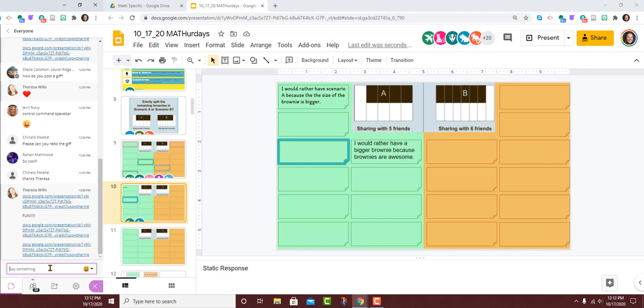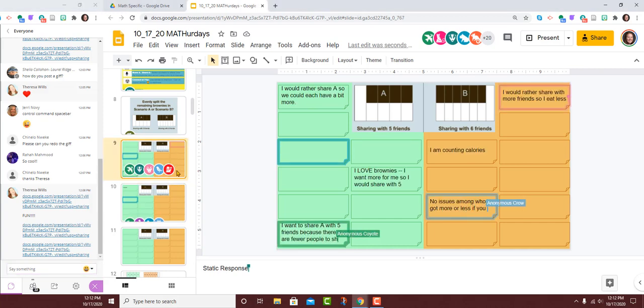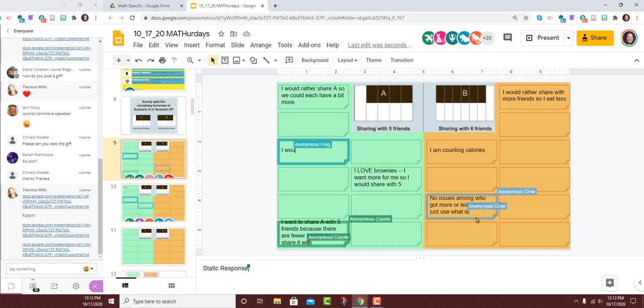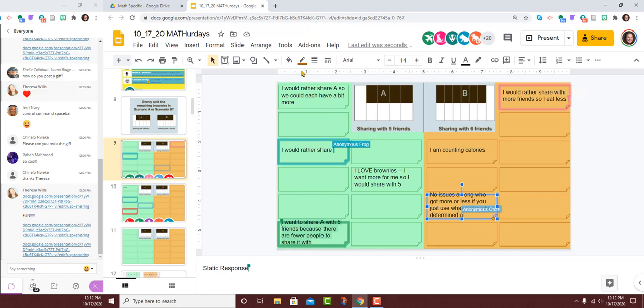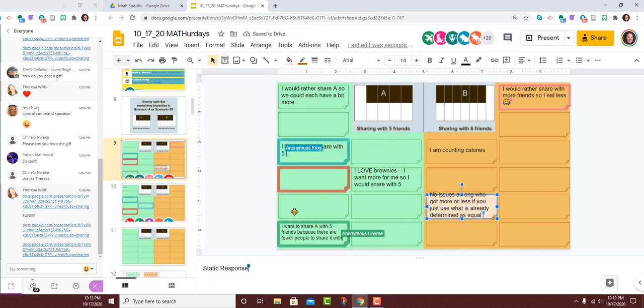And welcome if you're just joining us. We're on slide 9 and 10, deciding which brownie we would rather share. And if you notice your sticky note changing color, that's just a cue that we're going to discuss this one a little bit more.